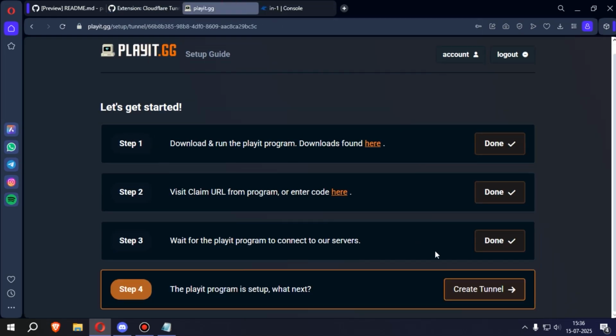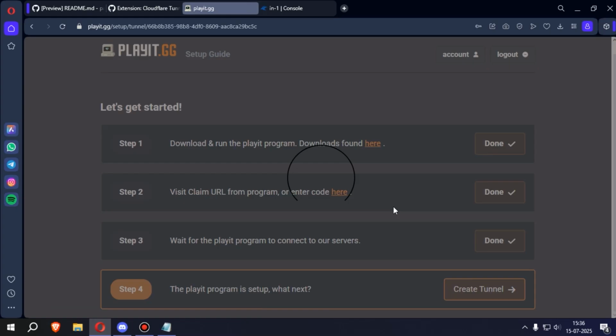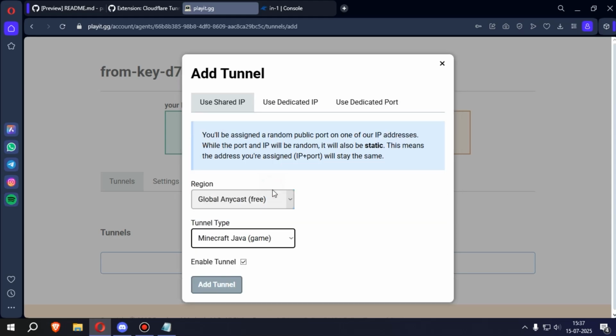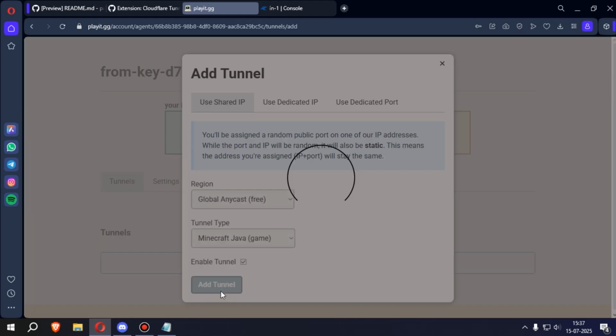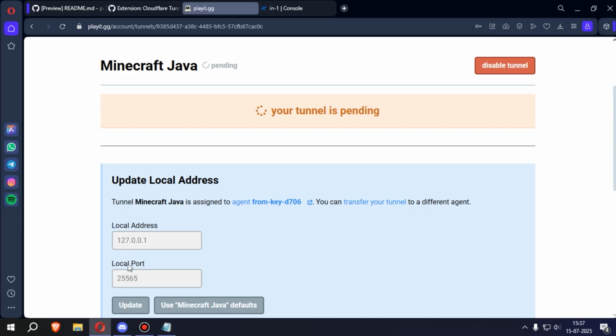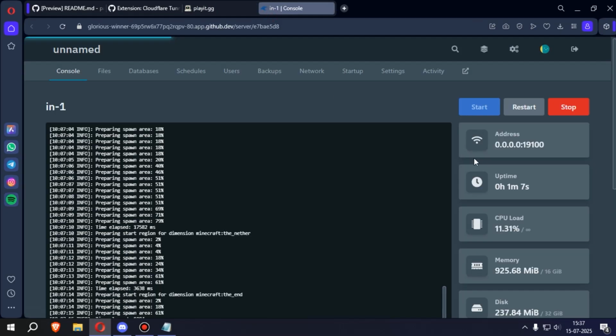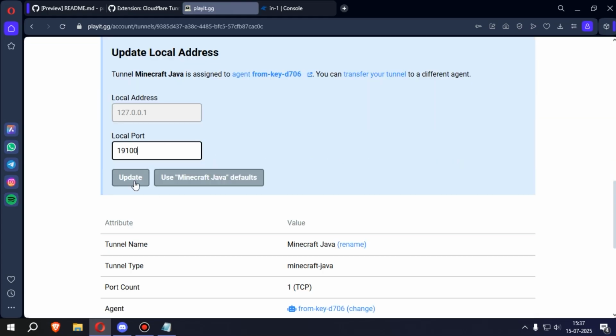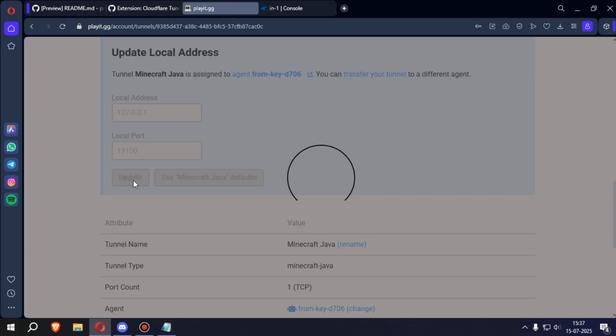Let's come back over here, you can see here, just create the tunnel. Now over here it's tunnel type, click on the tunnel type and make it Minecraft Java game and press add the tunnel. Now here in the local port you have to keep it 19100, which is gonna be the same thing over here. You can see what is after 0.0.0.0. The after-colon part you need to paste over here. It can be 25565 also, it's not an issue. Then press on update.